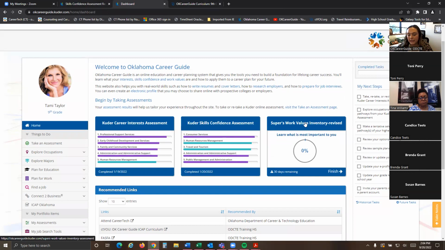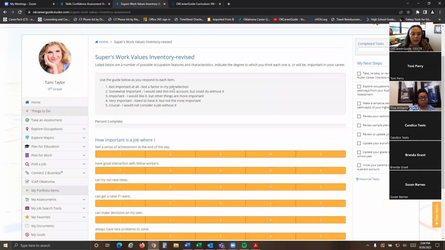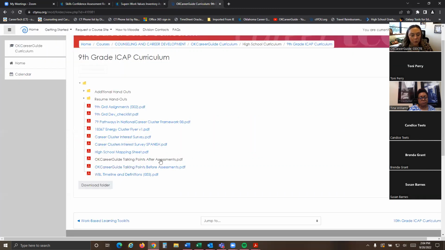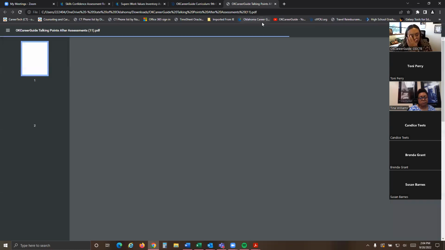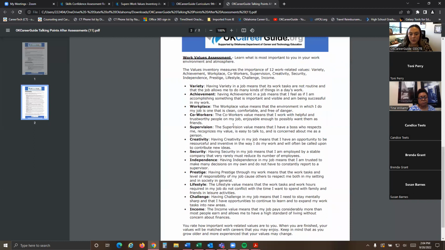And then our work values. Again, I mentioned I messed up my work values earlier today, but my number one was, I'm going to pull something up for you. My number one was supervision. So compare that to yours if you've taken this assessment already. My number one was supervision. That means that I want a boss that respects me, recognizes my value, is easy to talk to, and is concerned about me as a person.